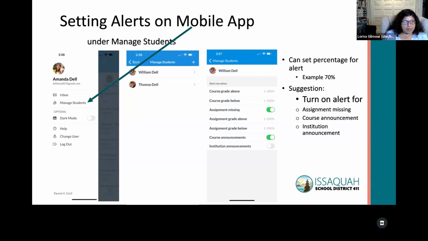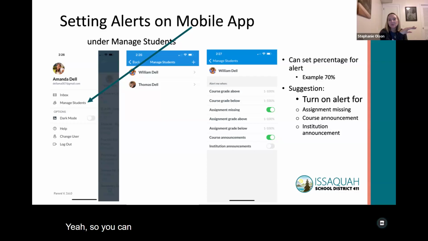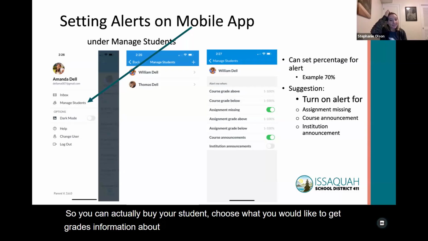Okay, so when we're getting to settings alerts on the mobile app, that's actually a good feature. I didn't do that the first year I used my mobile app, but let's talk about setting your alerts on the mobile app. Yeah, so you can actually, by your student, choose what you would like to get grades information about, if you get missing assignments, course announcements.